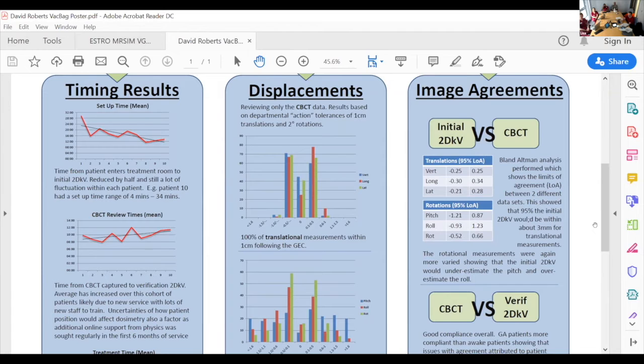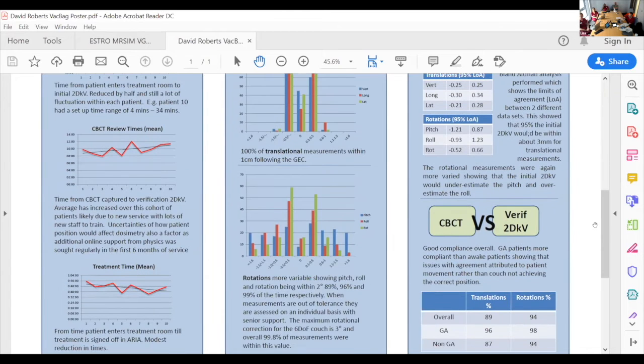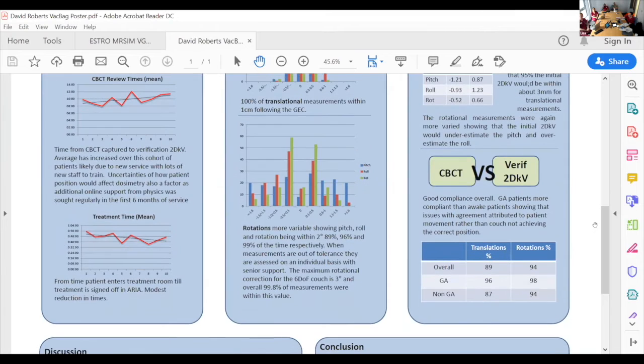There was still a lot of fluctuation within each patient though. For example, the most recent patient, patient 10 there, had a setup time range of between 4 minutes and 34 minutes. So there's a lot of fluctuation. So review time, cone beam review times, interestingly, has increased over these 10 patients. We'll discuss the reasons for that a bit more later. And then the total treatment time has fallen slightly from 50 minutes to 40 minutes.